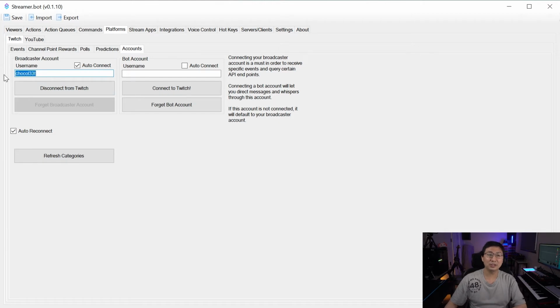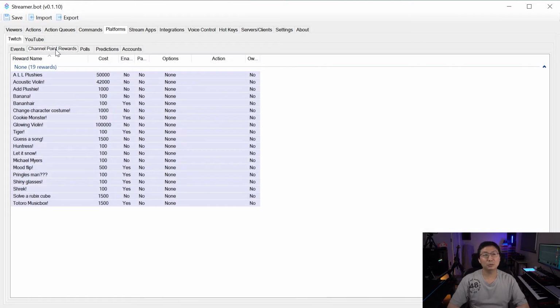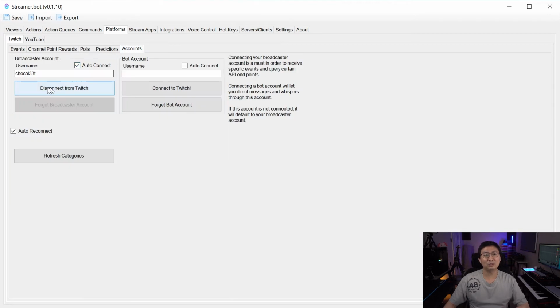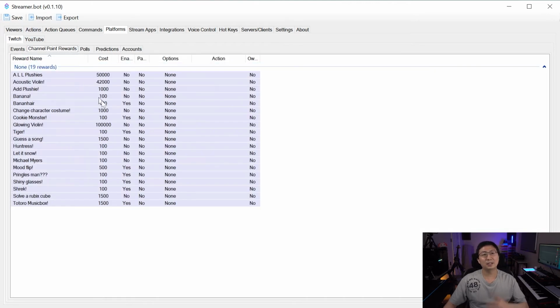Your username will show here. Make sure you tick auto connect and auto reconnect as well, so that if anything happens to the connection at any point, it will automatically reconnect for you, so the redeems will always work. Now that's done, we can go into our channel point rewards section and see that all our channel point rewards are shown here. If you don't see anything here and you do indeed have channel point rewards already set on Twitch, then something is not right. You might have to disconnect and reconnect again. Otherwise, if you see everything here, then we are good to go.